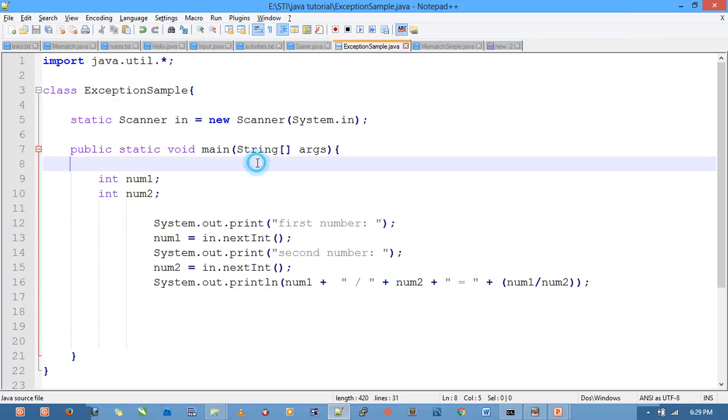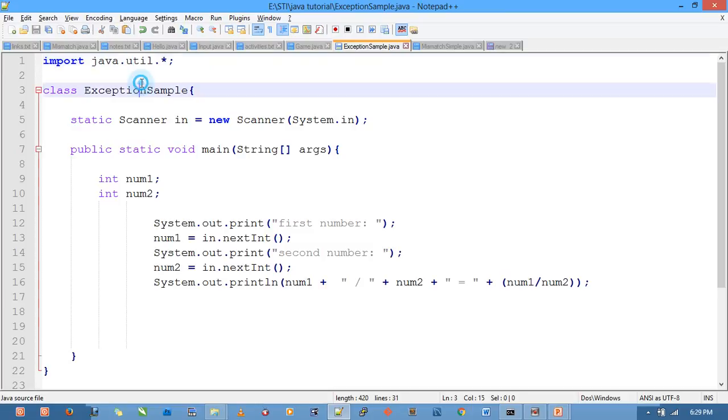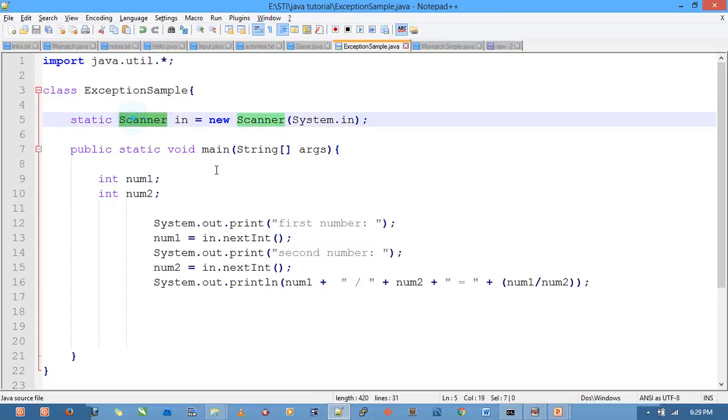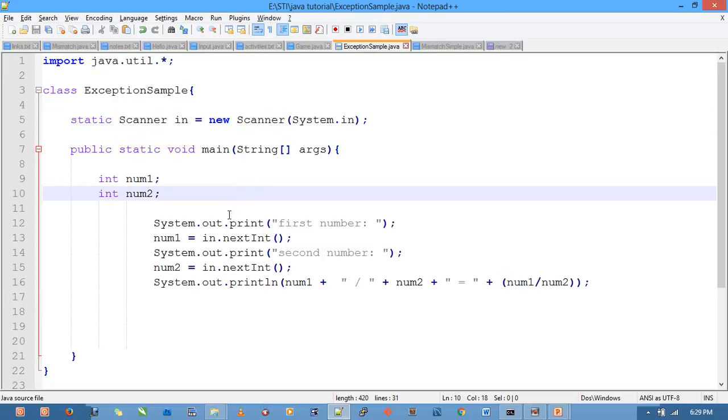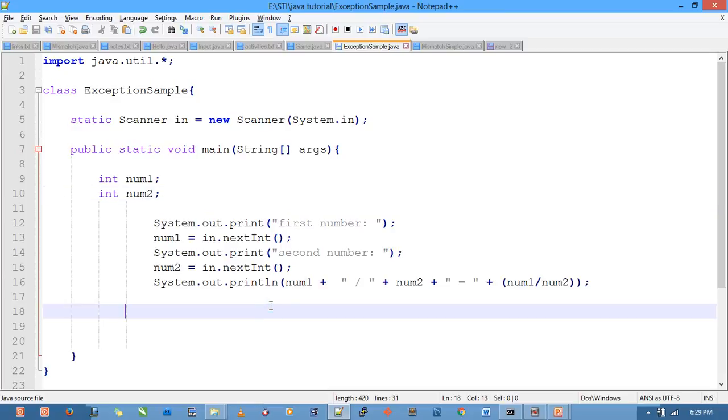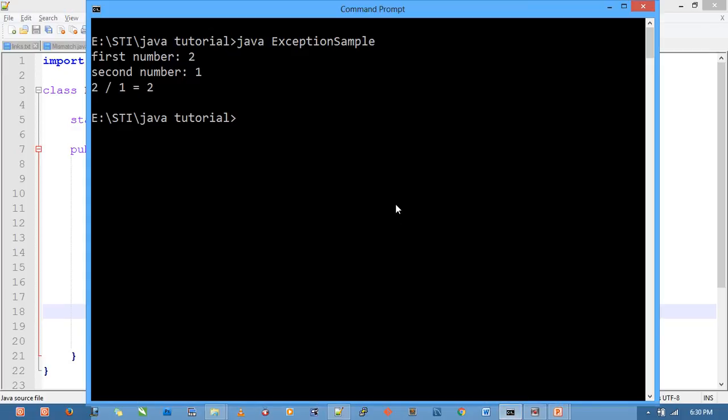So basically this is the code. And of course, I am using the utility package from Java. I'm using Scanner here, and I'm just asking for the first and second number and then printing it out. Okay, so now that we have this, what is wrong with our code?